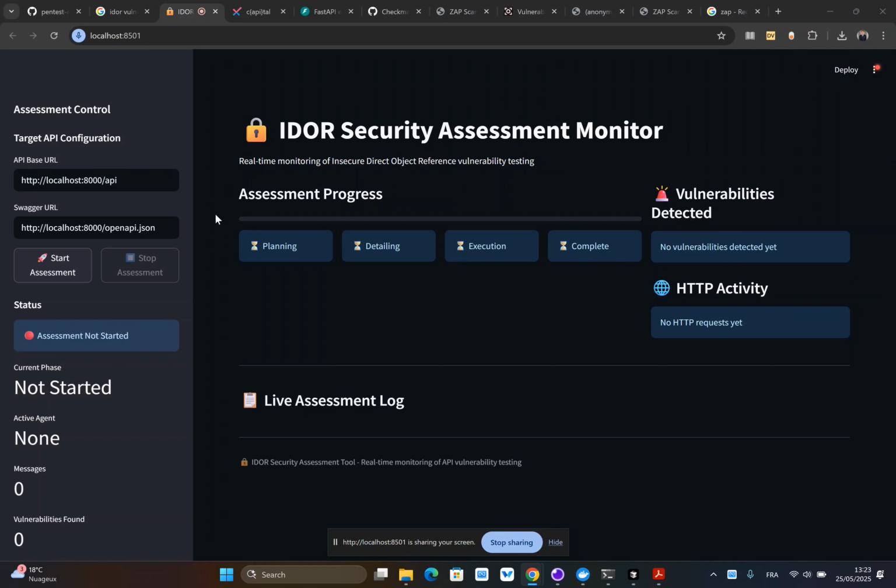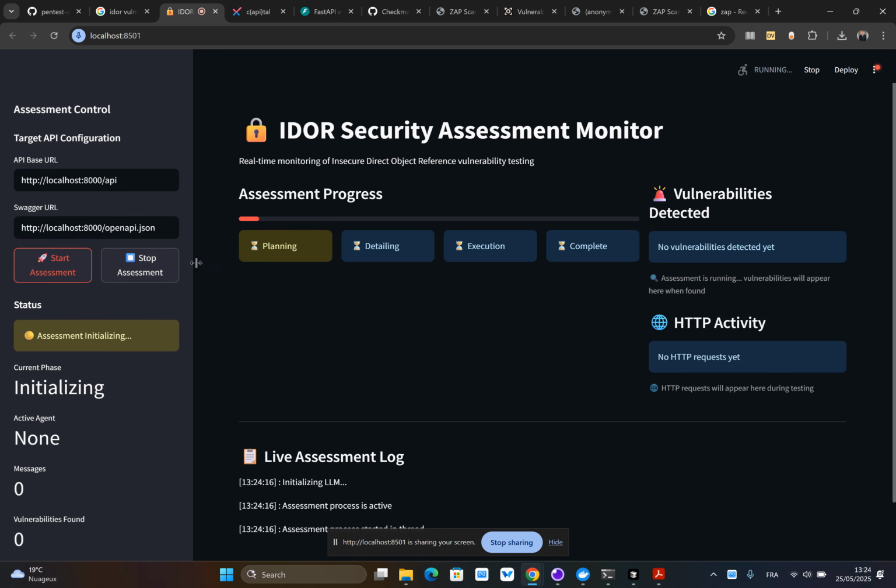Hello everyone, so today I will be demonstrating the IDOR security agent that scans vulnerabilities that normal software cannot detect. It takes a base URL for the API because it scans APIs. It takes a Swagger and you can launch the assessment.